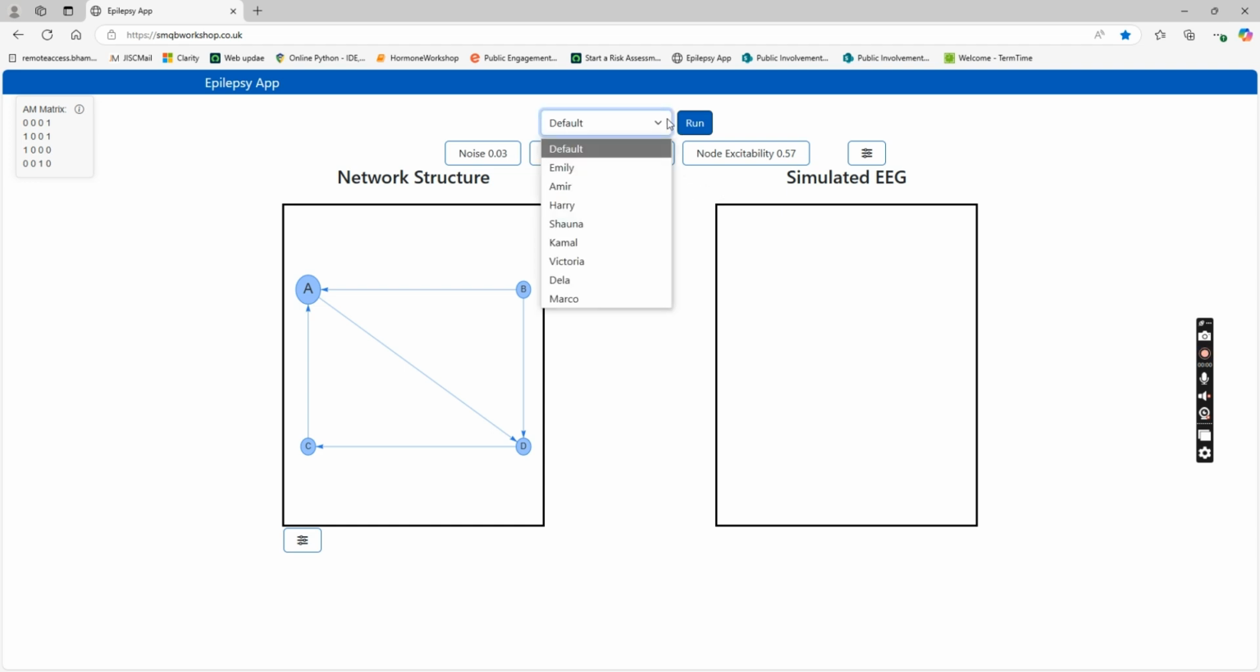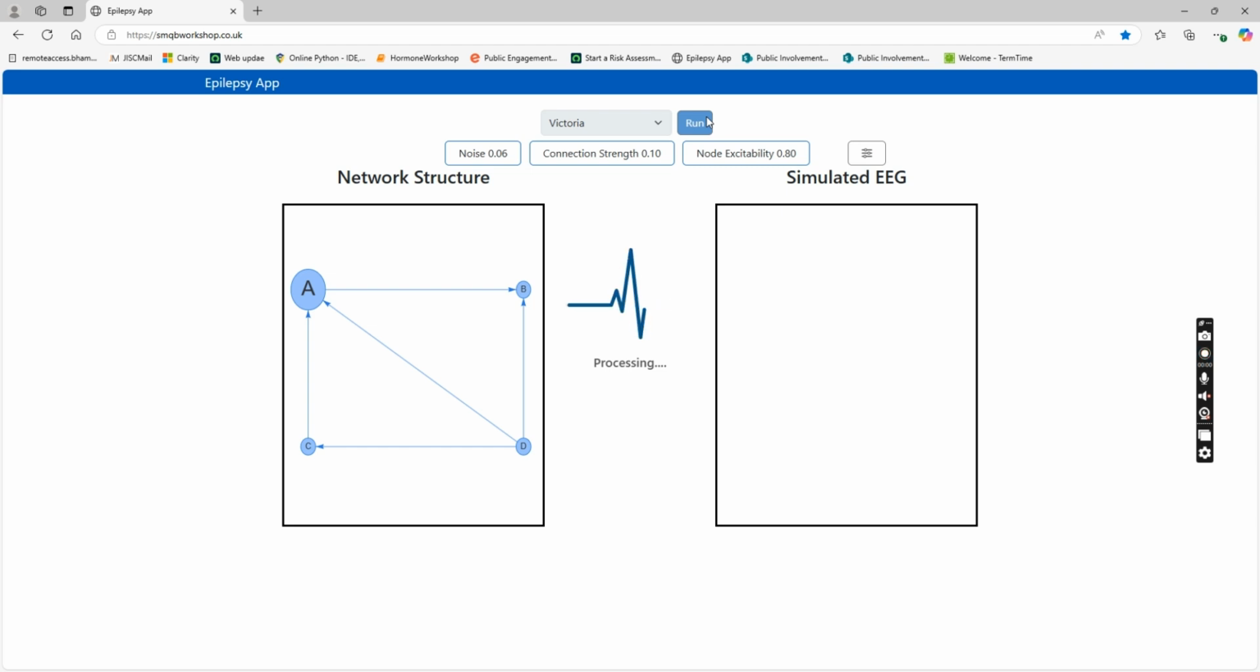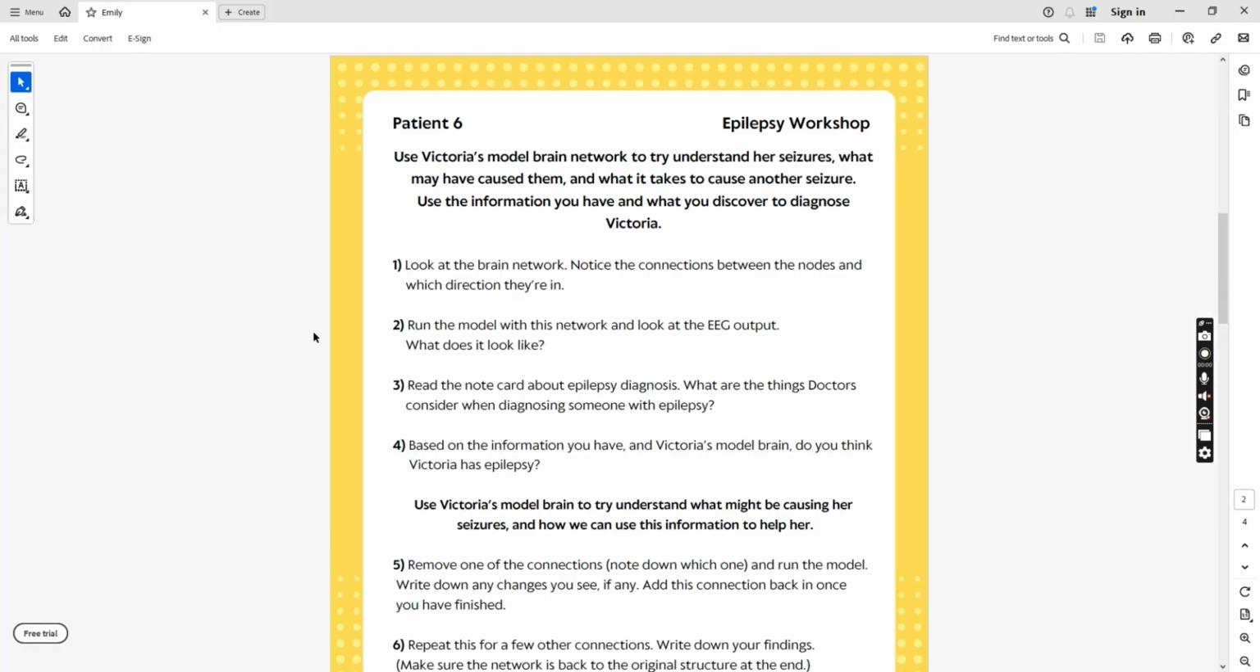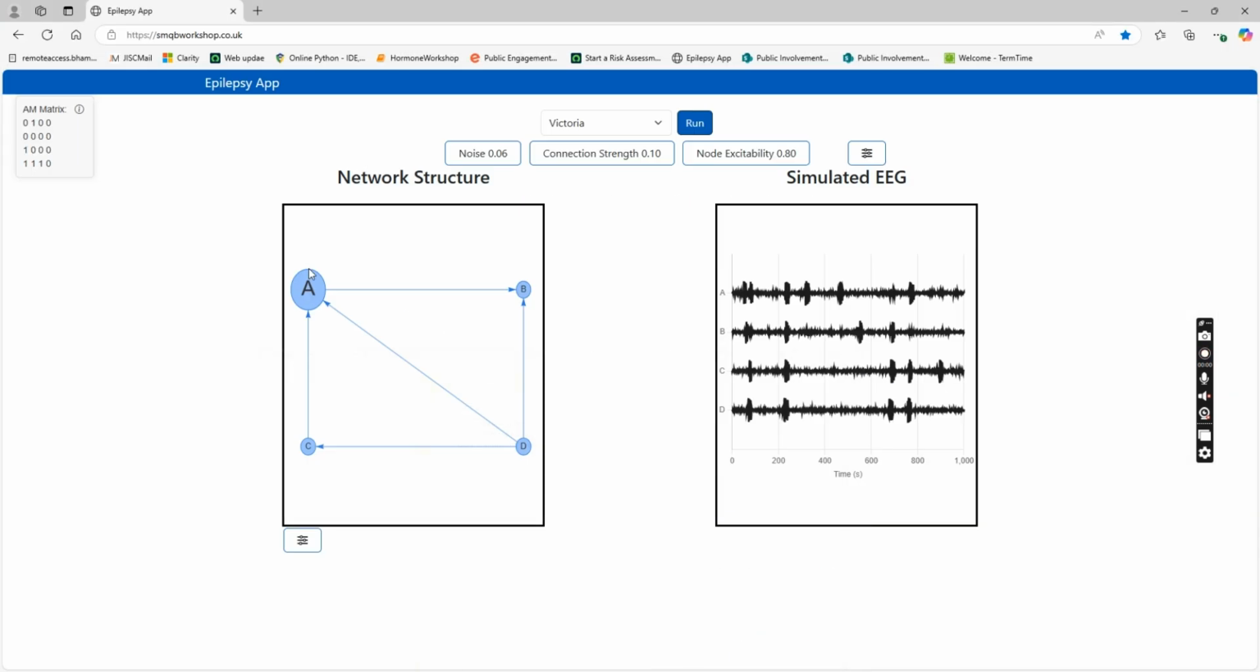The first thing to do is select Victoria from the drop-down menu, and this will set her brain network. Once we've seen Victoria's structure here, let's go back to the task and see what the first questions are to do. Use Victoria's brain model to understand her seizures, what may have caused them, and what it takes to cause another seizure. Use the information you have and what you discover to diagnose Victoria. Question 1. Look at the brain network. Notice the connections between the nodes and what direction they're in. So let's do that now.